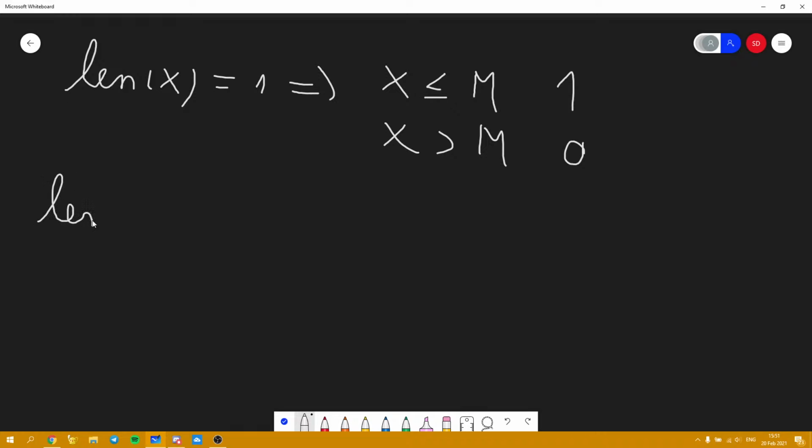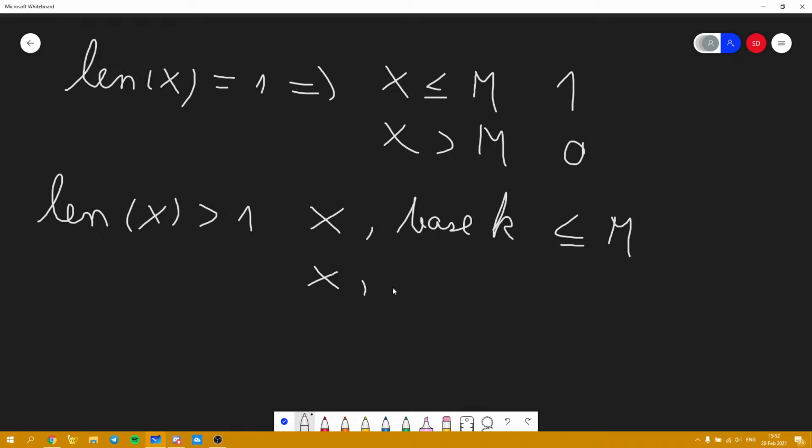Now, if the length is bigger than 1, the way I did this is by binary searching the base, such that if we write x in base k, it's going to be smaller or equal than m, and if we write it in base k plus 1, then it's going to be bigger than m. So we need to search the value of k in this case. Now, since k has to also be bigger than d, this is going to be the lower bound of our binary search.